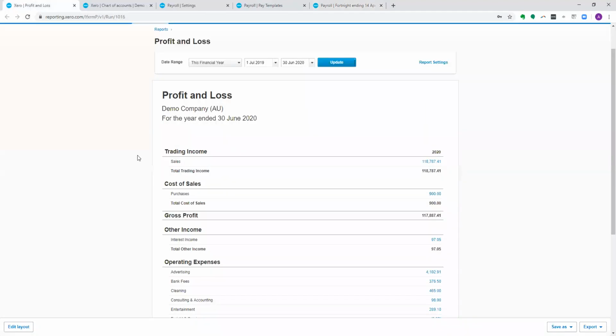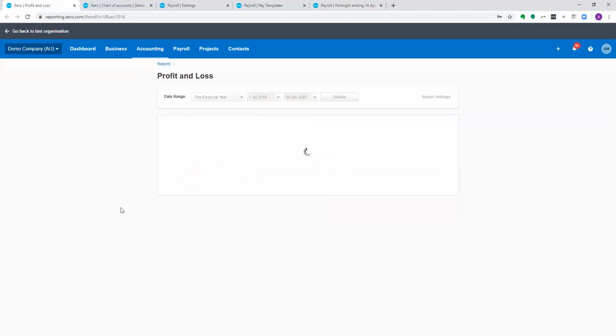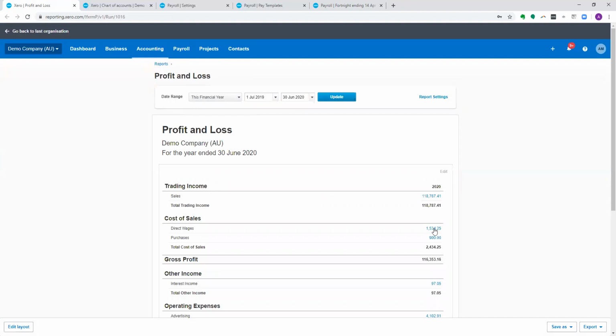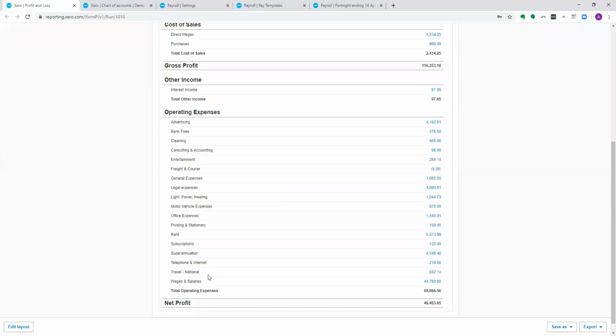Now, if we go back to the profit and loss statement and update it, then we've got some direct wages coming into our cost of sales area. So that's exactly what we want. So that's how you assign wages costs to cost of sales and split them between direct wages and your operating expenses, wages and salaries.